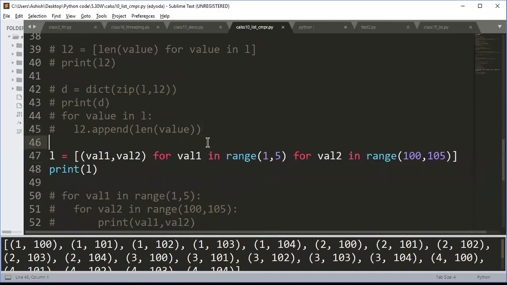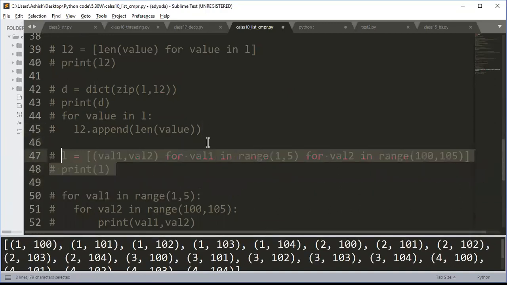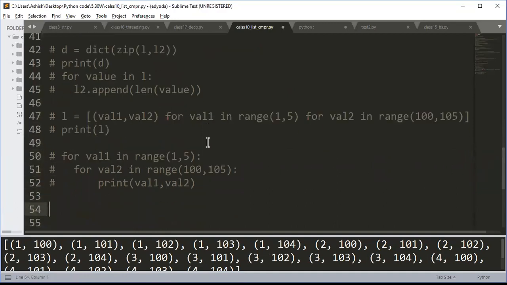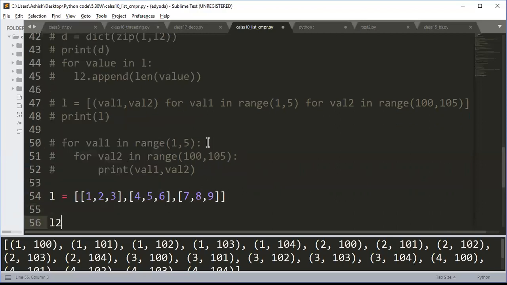So we have seen I can use if statements, I can use loops, I can use nested loops in the list comprehension. Try this. Let's say I have a list which contains a list inside a list. I want the output as 1, 2, 3, 4, 5, 6, 7, 8, 9.